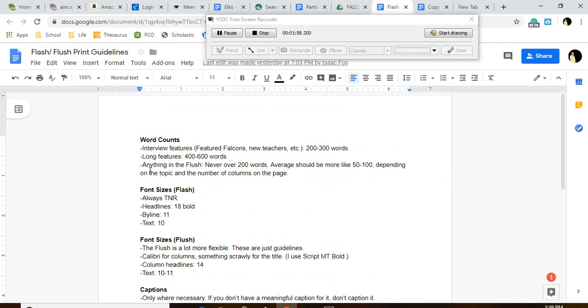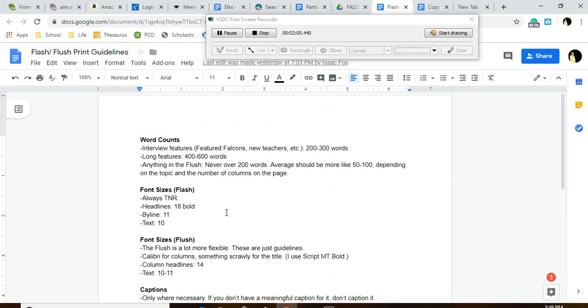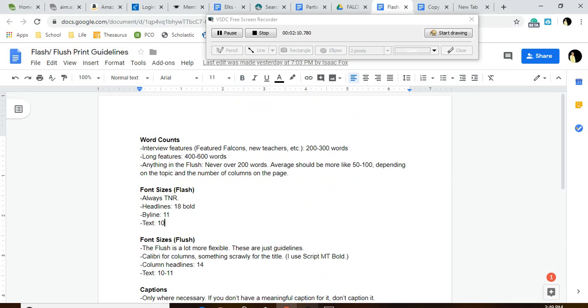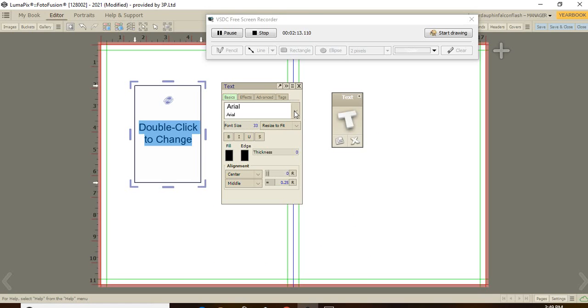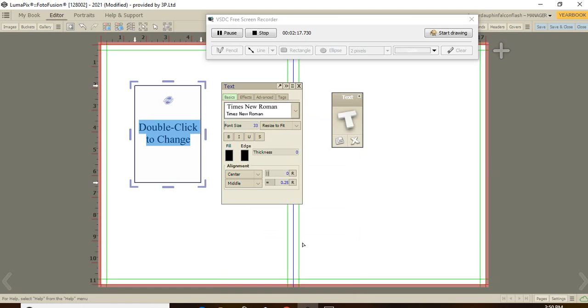So we have a standardized list. This is our list here of our guidelines because we want to make sure everything is the same. I think in the past video I said the wrong text size. We want to make sure that the text stays 10. So that was my fault because I messed that up last time. But this should be on the Falcon Flash team drive so that you can look back on it just for reference whenever you need to.